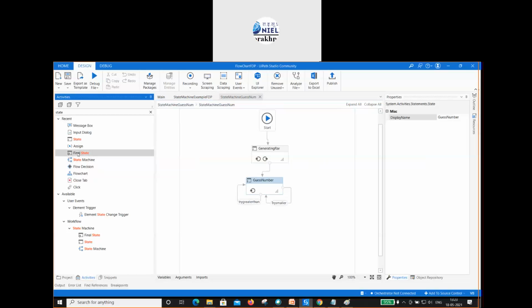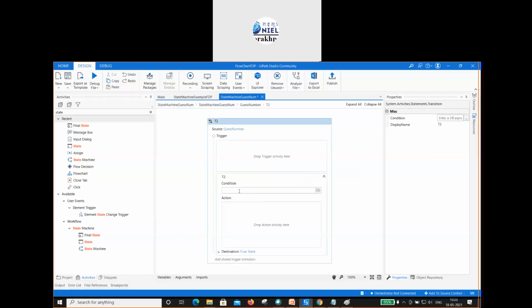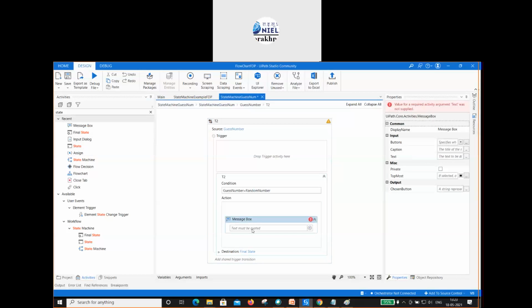So simply drag and drop this final state, connect with the node and provide the condition. So simply provide here the condition, that is guess number is equal to random number. Drag and drop the message box activity, that is number matched.